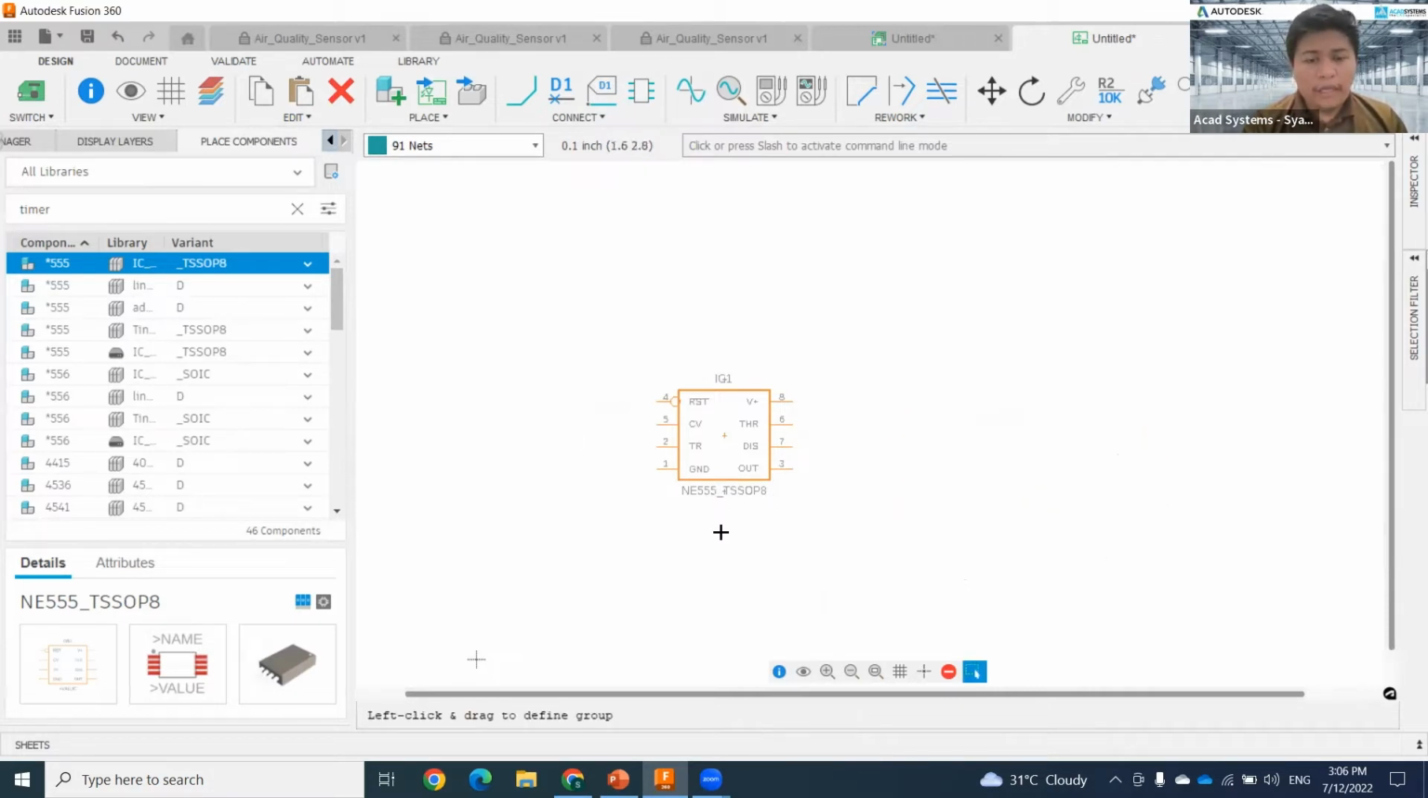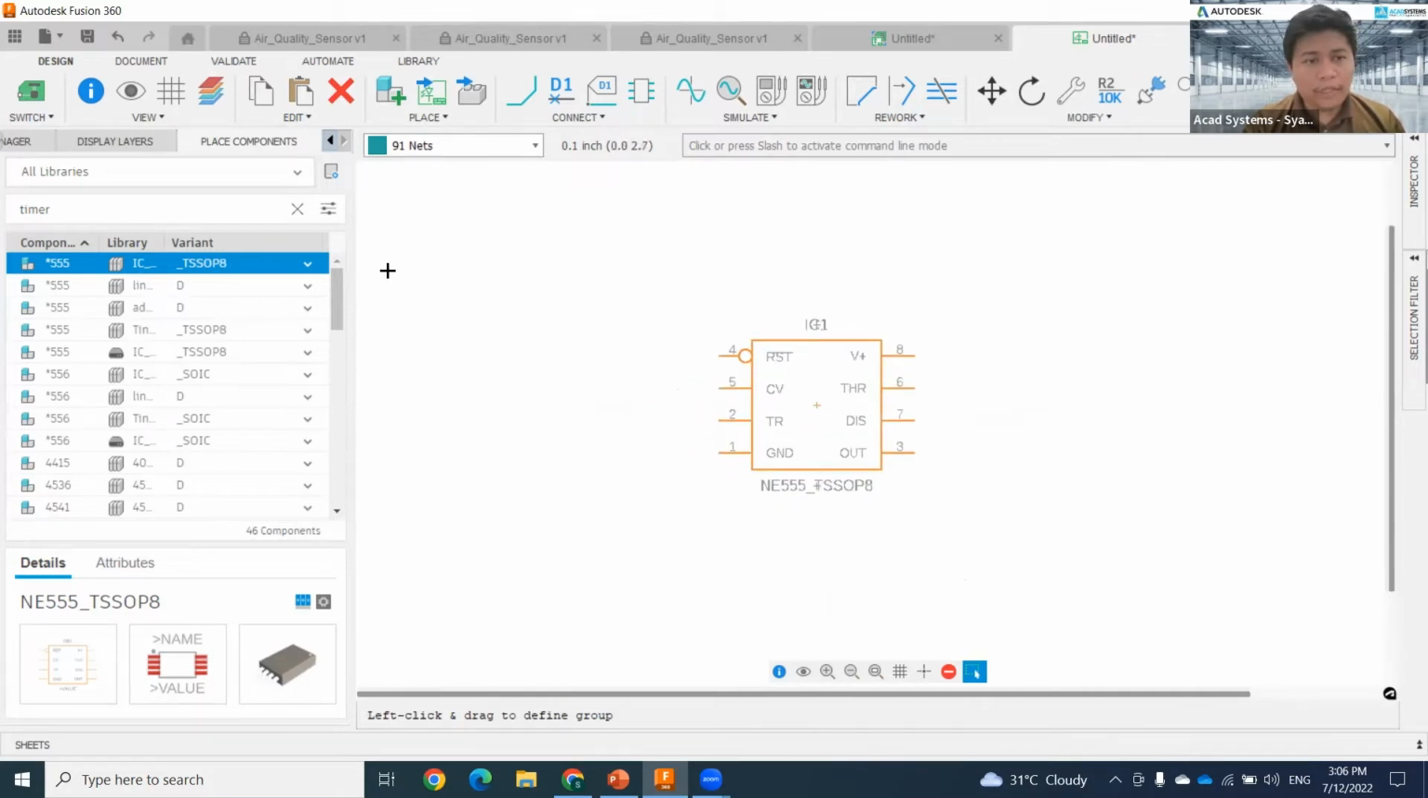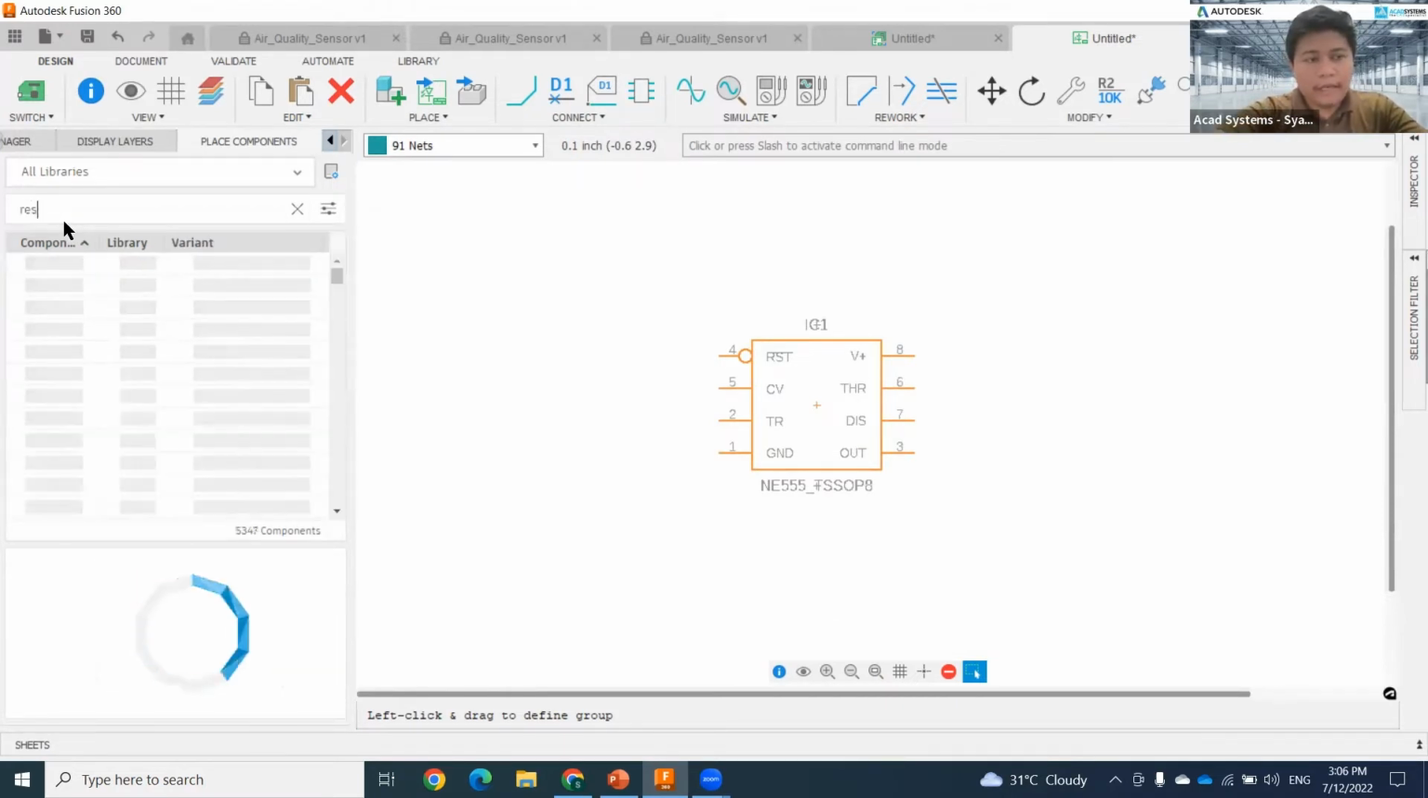In case you have already completed the first component and want to continue, you just need to search for whatever item you require. So for my second, the resistor.